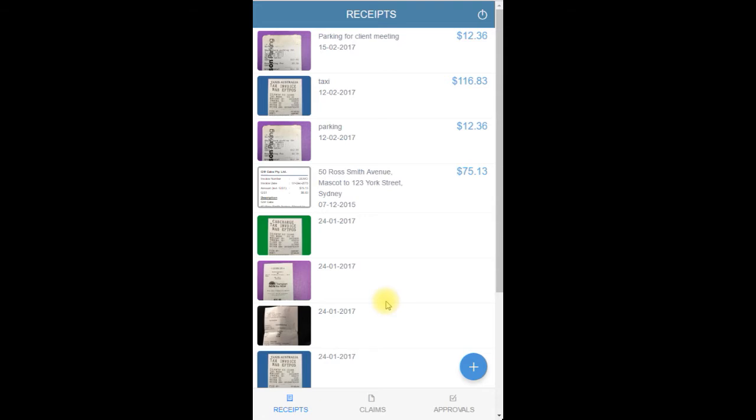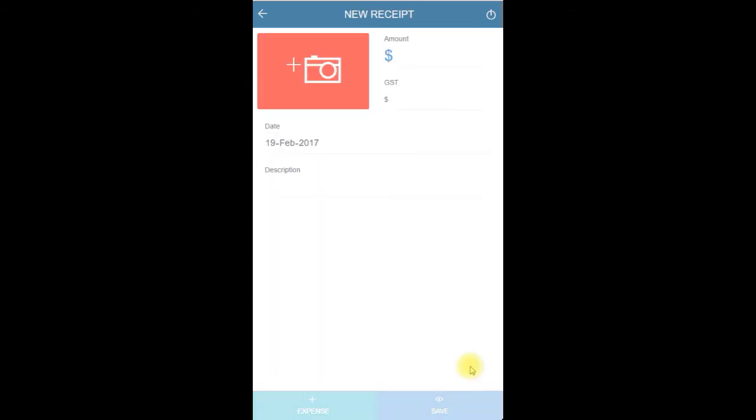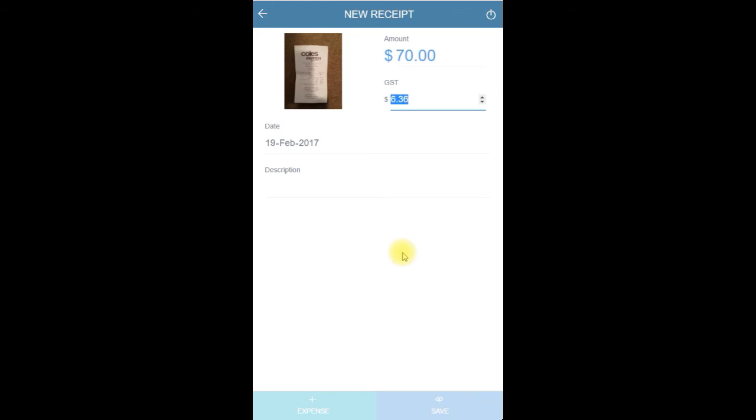So let's go ahead and snap some receipts and create expenses. Click on the blue icon and take a photo of the receipt and enter in the amount. We'll default the GST amount and the date, but you can override these and change them. You will also be prompted to add a description of the receipt.